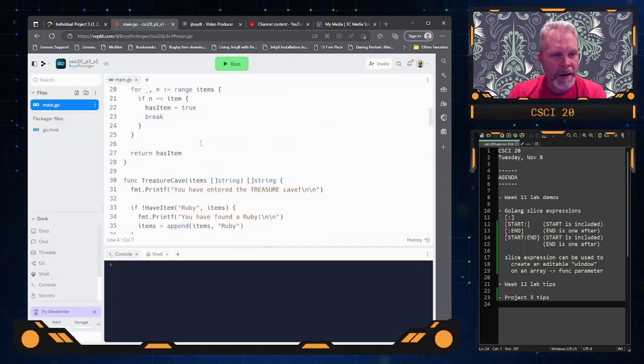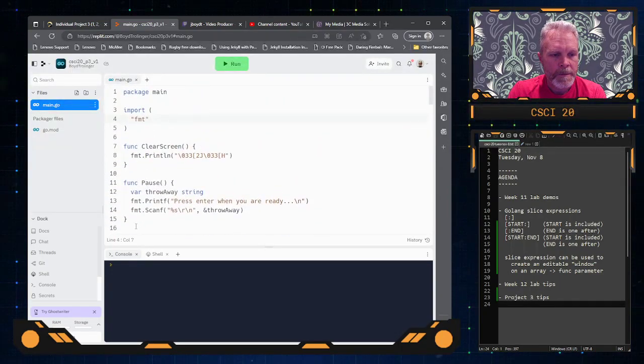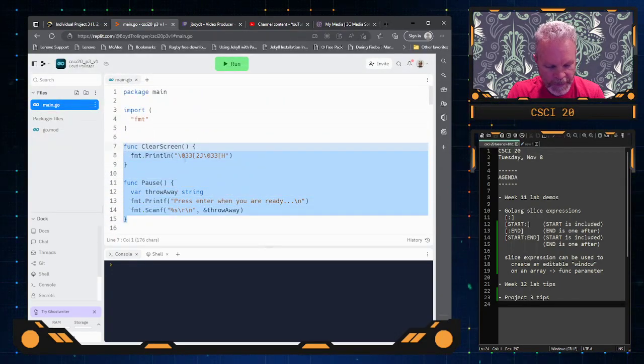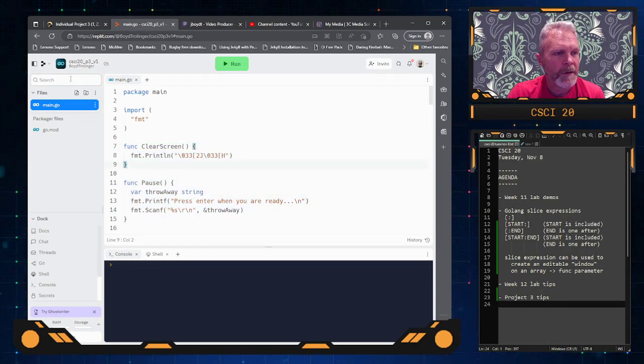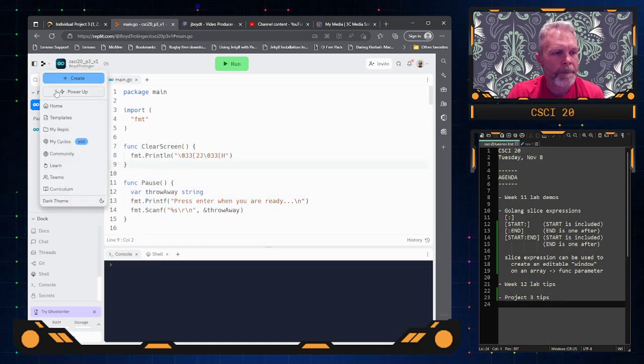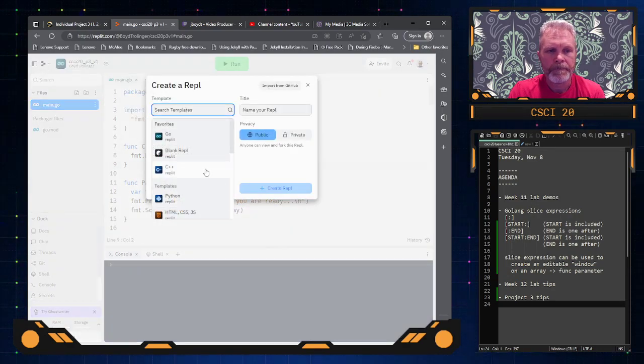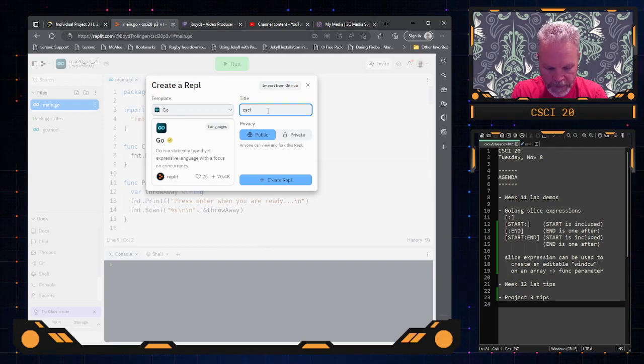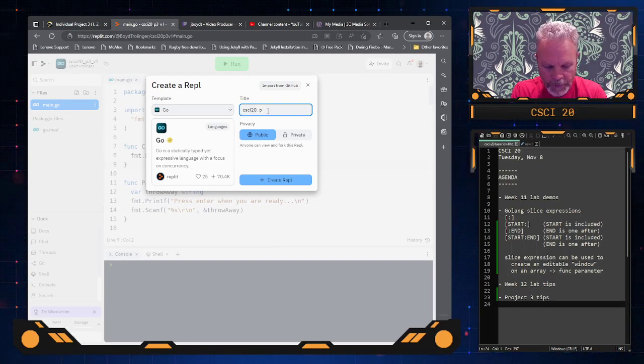Let me bring my clear screen and pause with me because those are handy to have. So let me make a new one. Go CSCI 20 P3 V2.